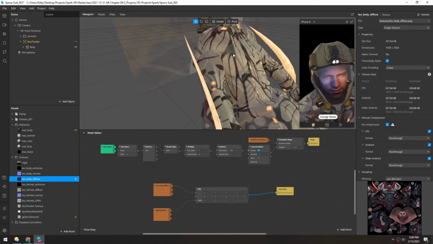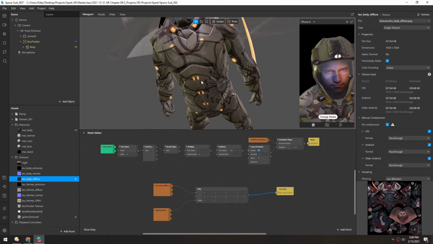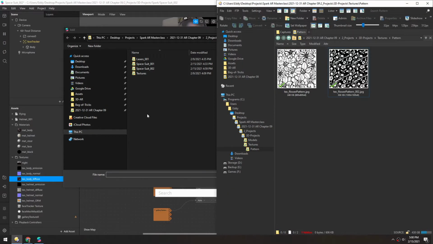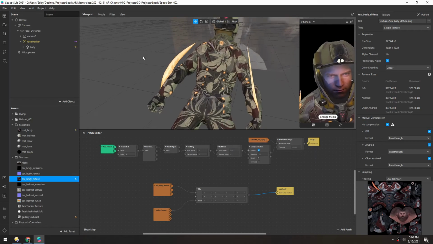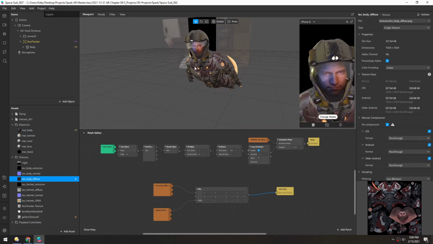It looks like most of this is pretty well unwrapped. You don't see a lot of stretching or skewing. But yeah, I like that other flower better. Yeah, that looks cool. Flying through space in style.